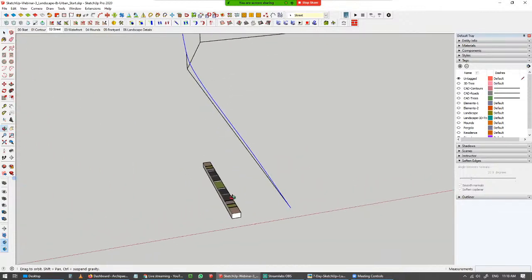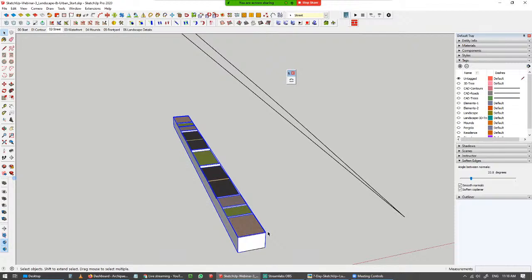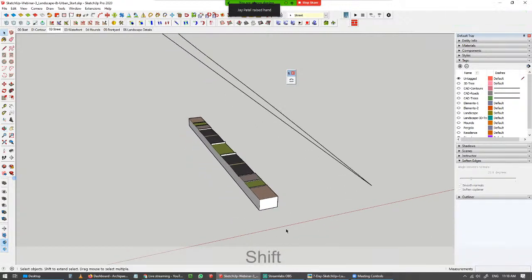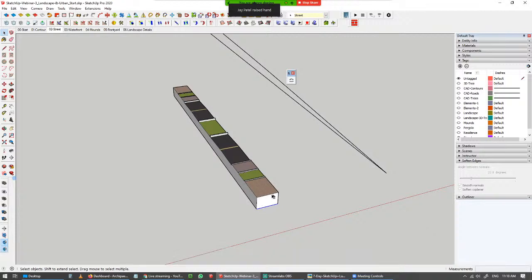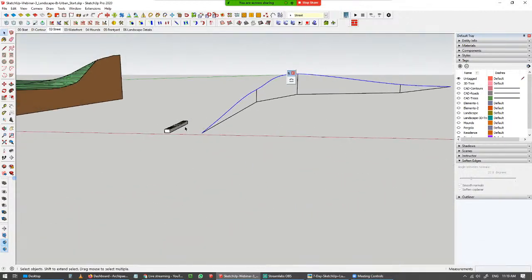For that I'm going to use an extension called the Shape Bender. Again, a free extension, you can download it. For that we need three different objects. Firstly, the section with a little depth. Then we need a straight line along the red axis. Make sure that the line is along the depth of the cross section and it is along the red axis. It's important that the line is along the red axis. This is the line I'm talking about. And then the curve along which we want to project the particular cross section.